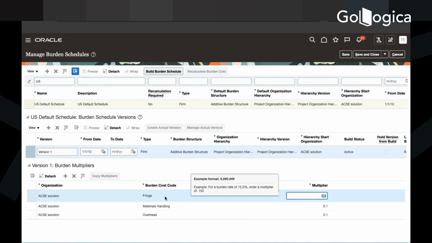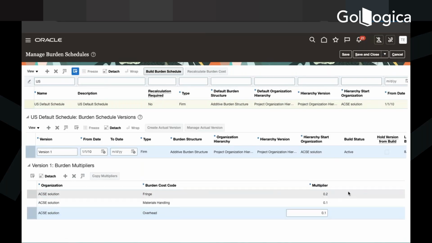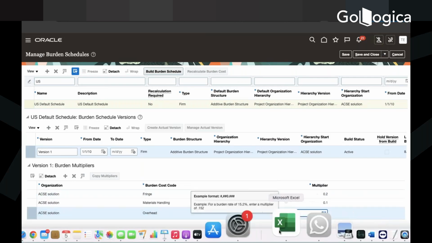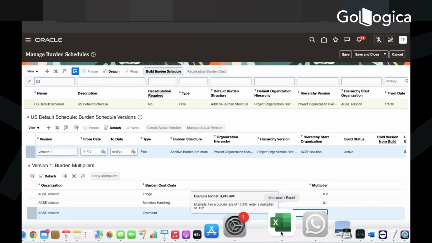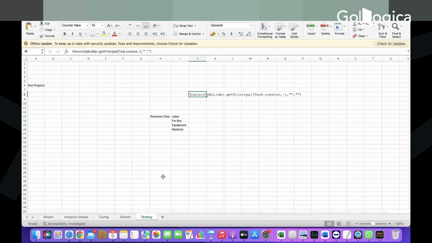You focus on this fringe and overhead for labor cost. Fringe is 0.2 and overhead is 0.1. Overhead means expenses, I understand. There will always be fringe and overhead for labor cost. That is how the system is defined. You should have two multipliers: one will be fringe, another will be overhead. That is how the multiplier works.